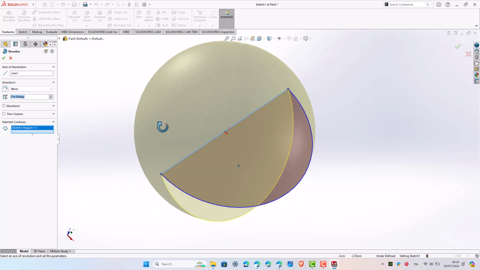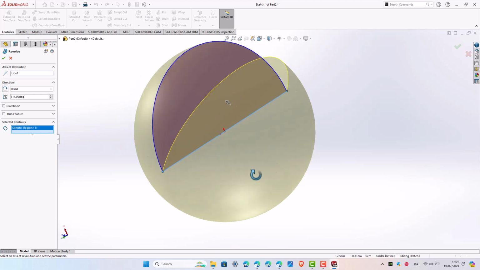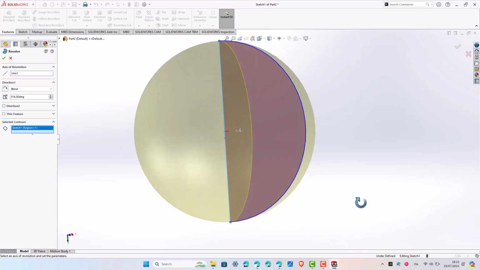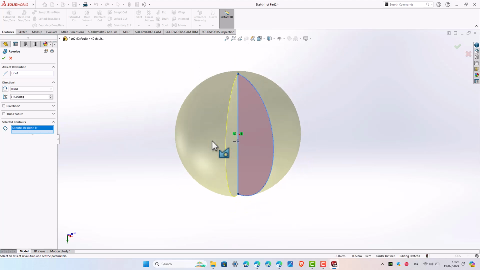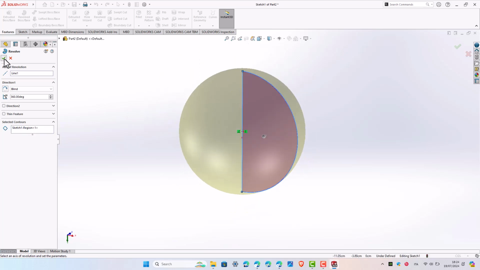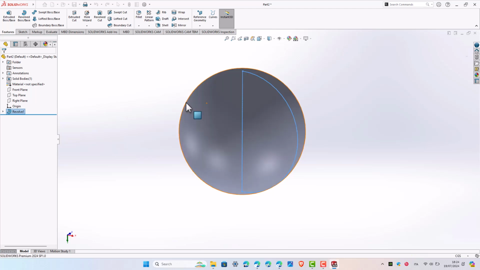Watch as I revolve the semicircle around the vertical axis to create a full sphere. With just a few clicks, we've turned a simple sketch into a 3D object. And there you have it. That's how you use the Revolve feature in SolidWorks to bring your sketches to life in 3D. Play around with different profiles and axes to see what unique shapes you can create.